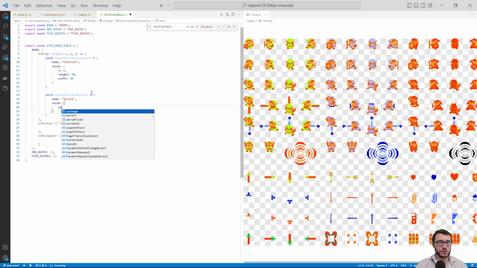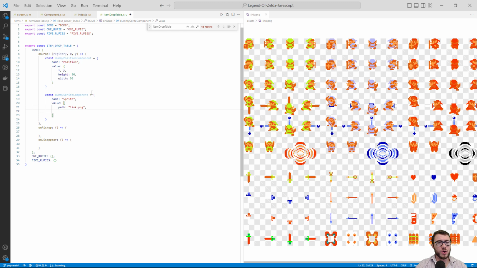So the path is going to be just link.png. And I know what the src rect is going to look like. It's going to be x 240, y 225. And we'll set the width to 18 and height to 18 as well. You know what, better yet, let's move this over very slightly. We can change that later if it's not perfect.